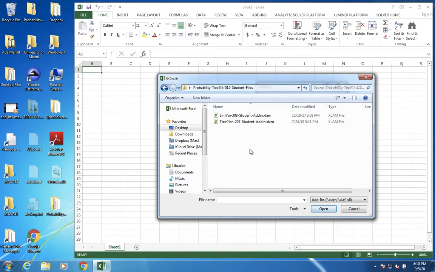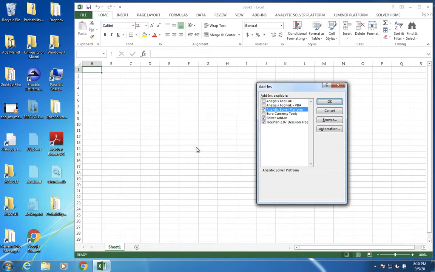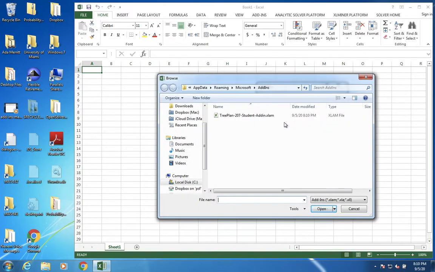And I'm going to do this once for each add-in. So let's see the tree add-in. I click on it, click OK, and it says copy to the add-ins folder. Yes. Now see, it's here showing, right? And I'll do that again for the simulation one.